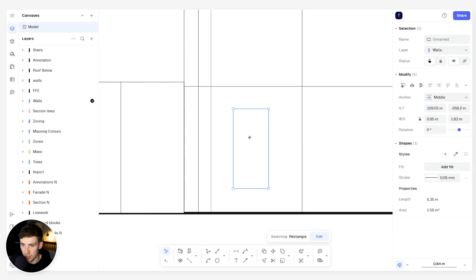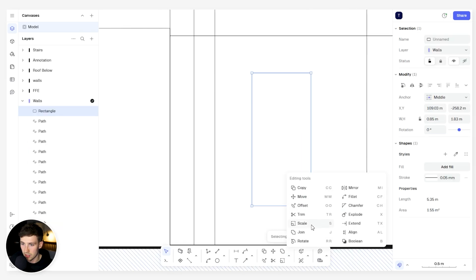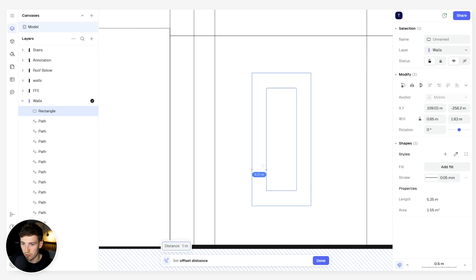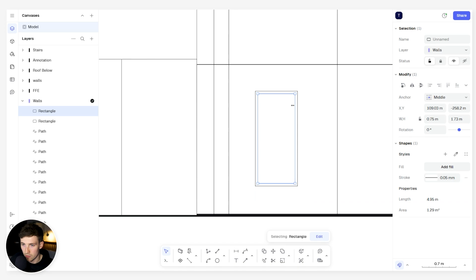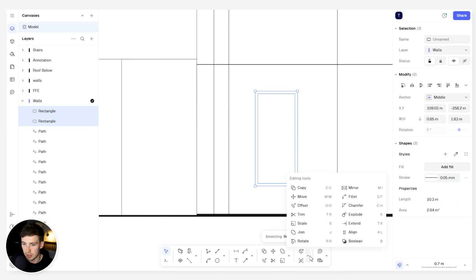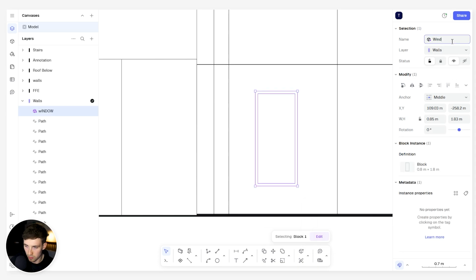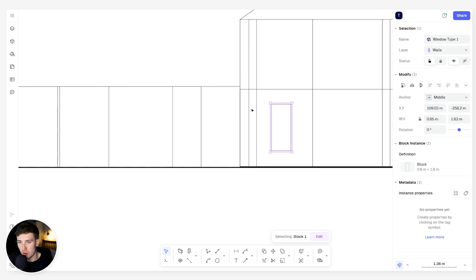If you wanted to create your own detail, which you could then offset, for example. So if we offset that by, say, 50 mil, you can create your own window detail by right clicking or heading down to this bottom tab here, clicking block, and then create window type 1, for example.